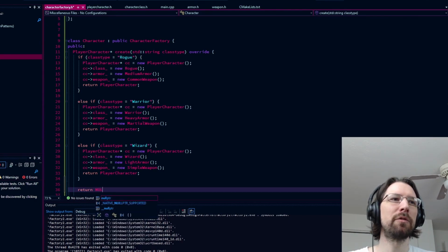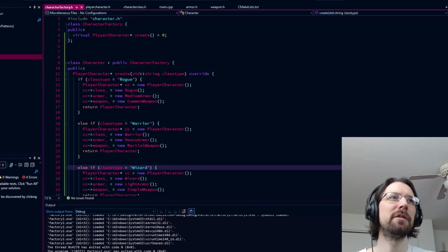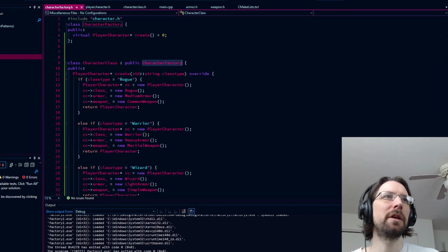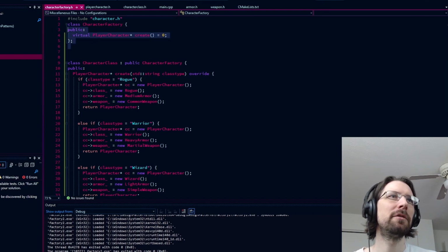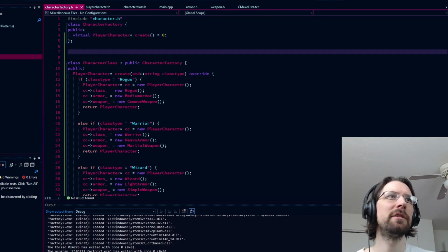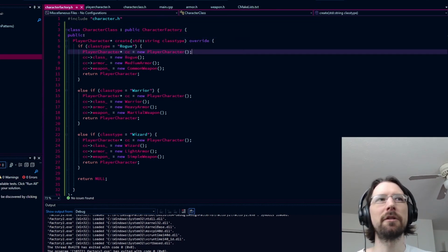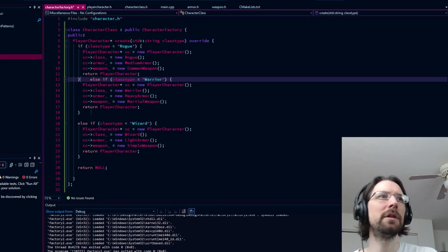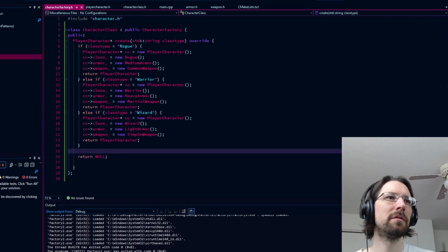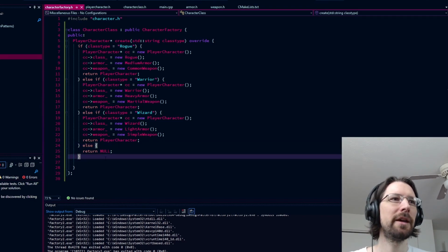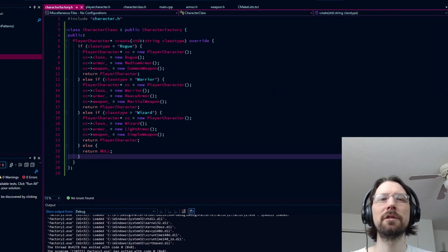I guess you could throw something if you want, but since this returns a pointer, see character factory, character. There we go. So we're kind of doing this in a way where we don't really need this public interface here, actually, because it's not really doing a whole lot. So let's just get rid of this. We don't really need it in our example, but you might in yours, depending on what you're doing. All right, so I'm going to do a little cleanup here. I'll just make this an else case for the return null. And I'm expecting some compiler errors, so we'll see if that happens.